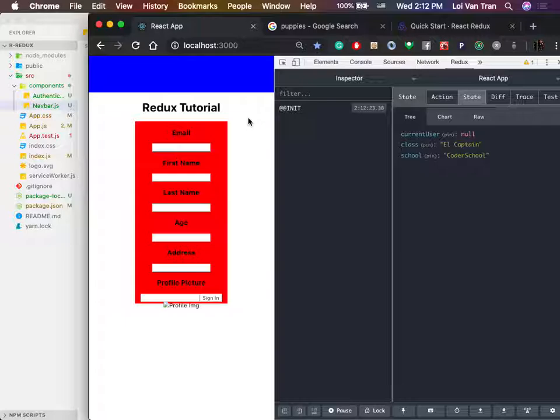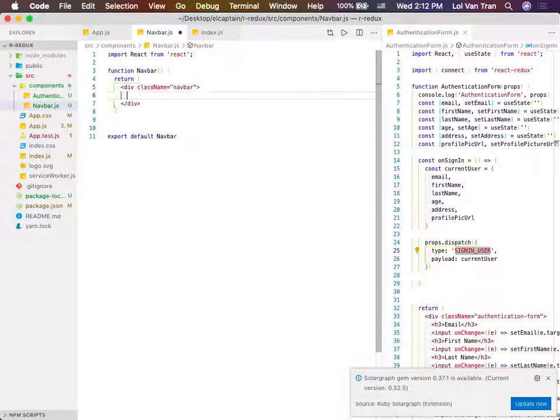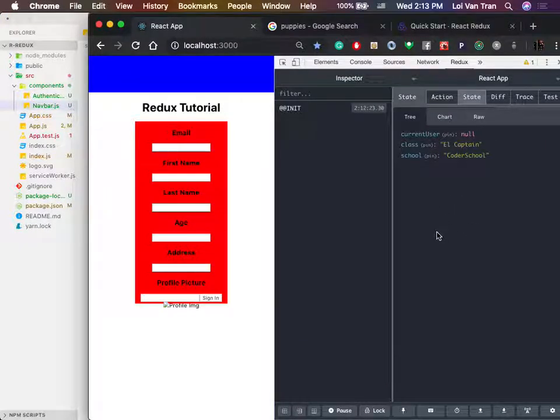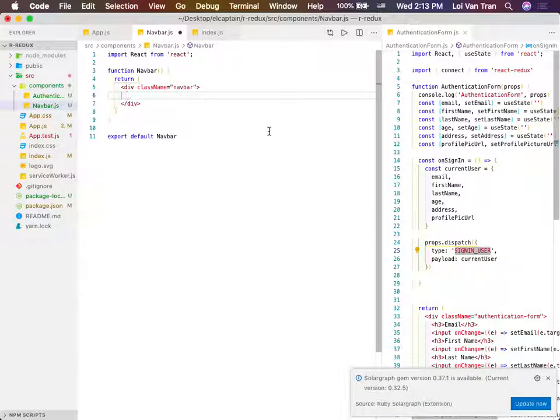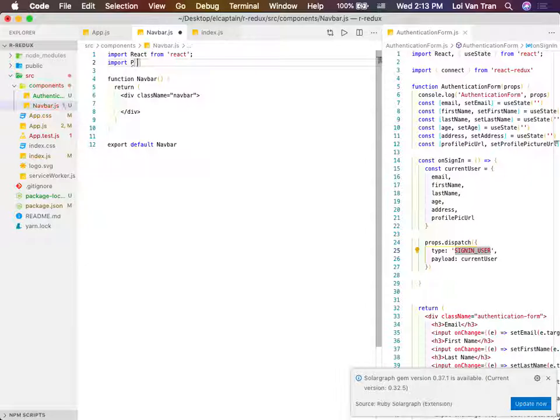Okay, guys. So now in our navbar, I want to see the current user's name. Who can help me? I've done this a couple times now. I want to see the current user's name. How can we do this? Yes, that's exactly what we need. But we kind of got ahead of ourselves. We need to import connect.